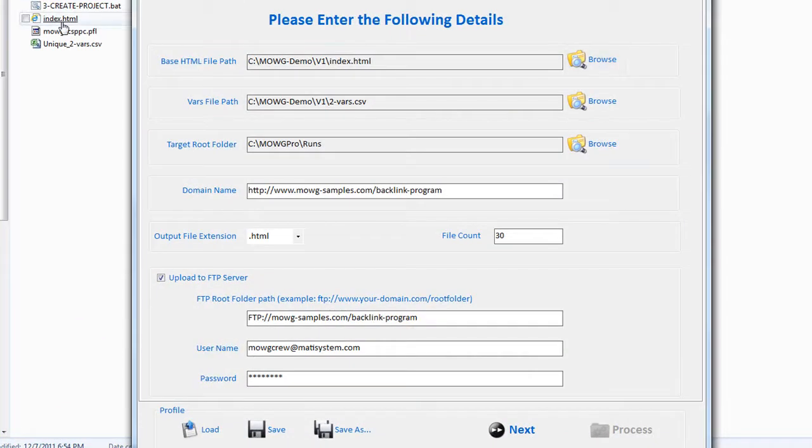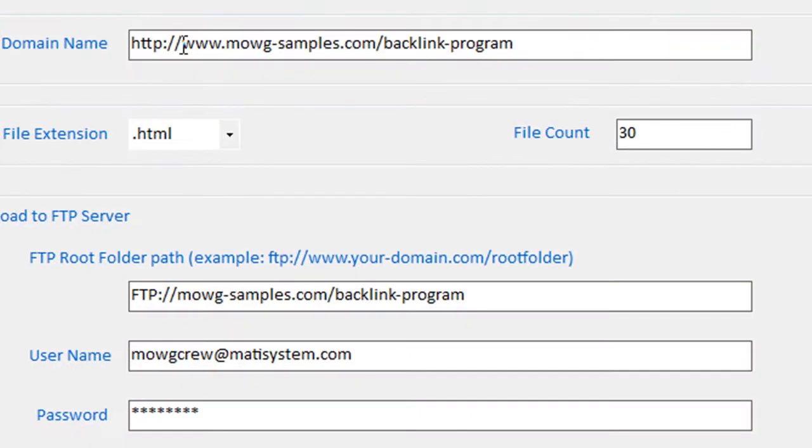Just browse to it. Make sure it's got the var sheet. Browse to that. Here's where it's going to create the pages I want. I want them to go to this domain, which I type in, slash some project folder, because I want to do all my projects in different project folders as I go along. Okay, so this is like my dream keyword, backlink program. Just make sure to use dashes.